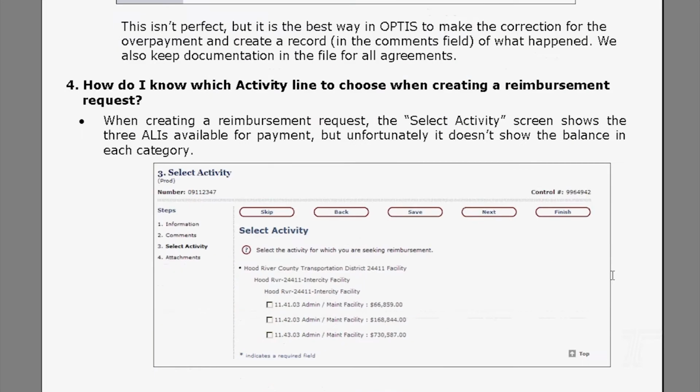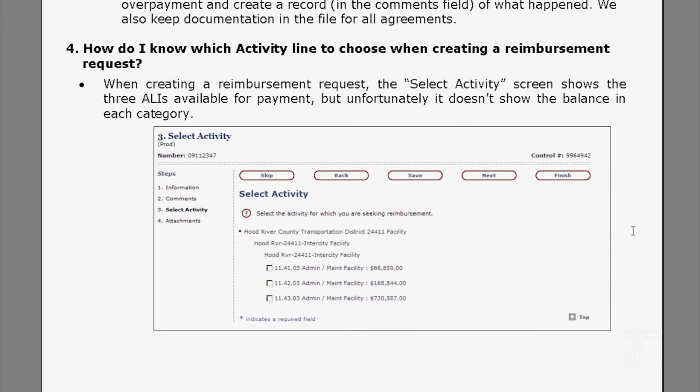Will there be some point in time where they'll have those fields where you can plug the numbers in and it'll auto-calculate, or will it always be kind of...? Probably not. Yeah. How do we know which activity line to choose when creating a reimbursement request?